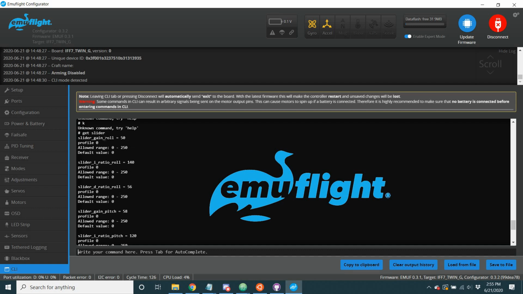Basically, this slider gain is your P term. Think of slider gain as P term or just total gain of your PIDs. However you want to look at it, it's the same thing. So that's what slider gain is. The slider I ratio is what percentage your I term is in relation to this gain. So since the I ratio is 140, that means that the I is 140% higher. Doing the math here, that puts your I at 70.